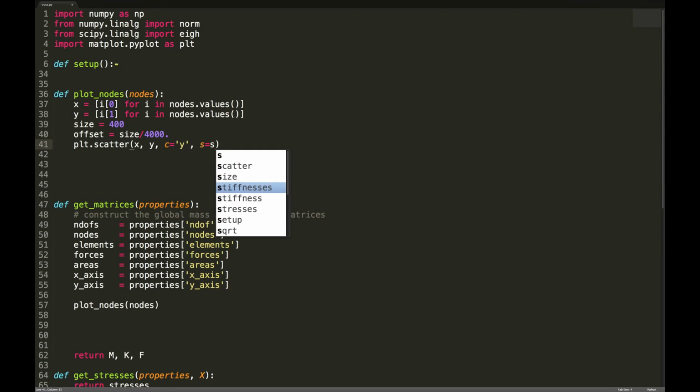Size is equal to size, as I've defined it just above here. And then the only other thing I want to do is a Z order. Z order is equal to 5. The idea of the Z order is really a layering effect. Any objects in your plot with a higher Z order will appear in front of those with a lower Z order. That shouldn't be too confusing. The higher the Z order means it overlaps anything with a lower Z order.